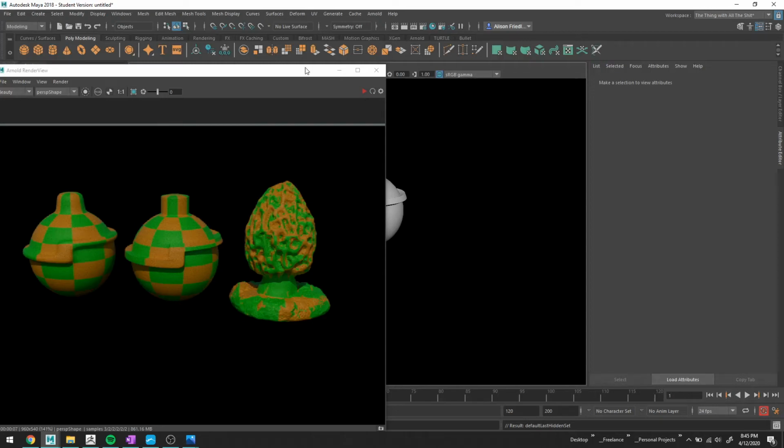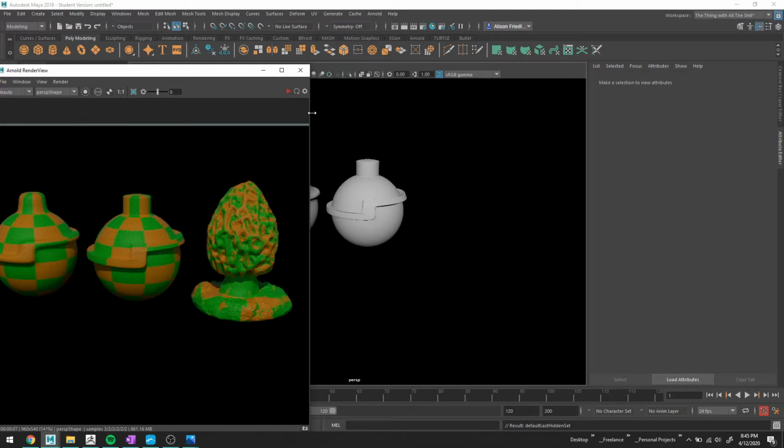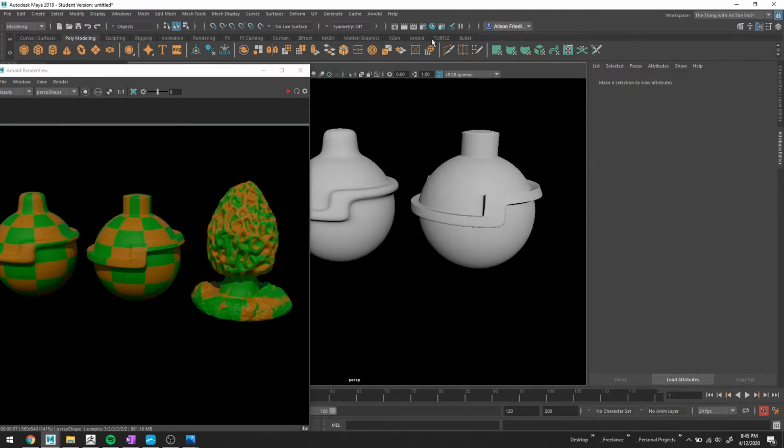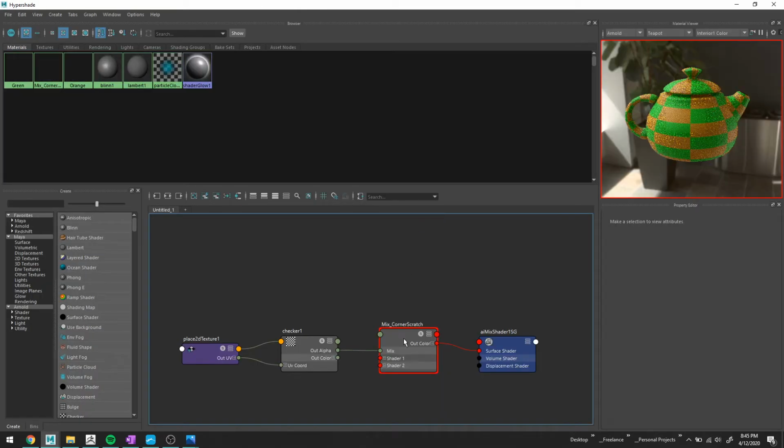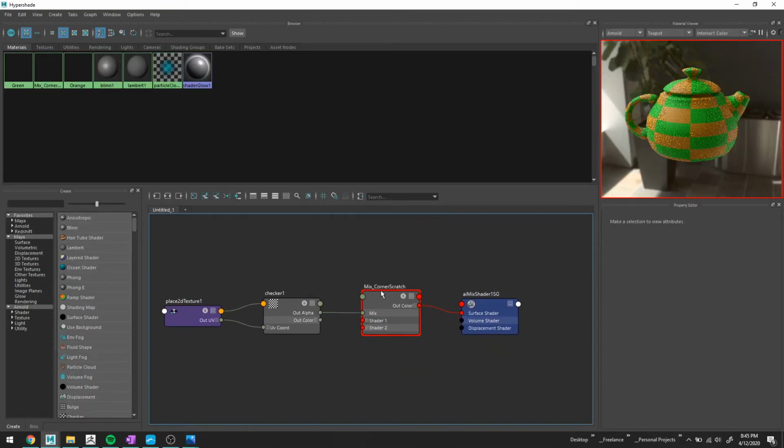Alright, so I promised you a better use for these mix shaders. So I'm going to show you how to set that up now, and also go into a little bit more about the Hypershade. Hypershade is your friend. So, we have now the corner scratch.